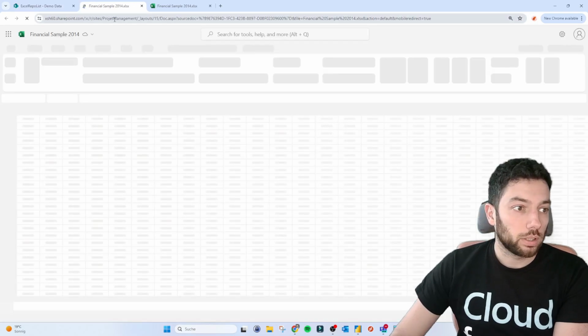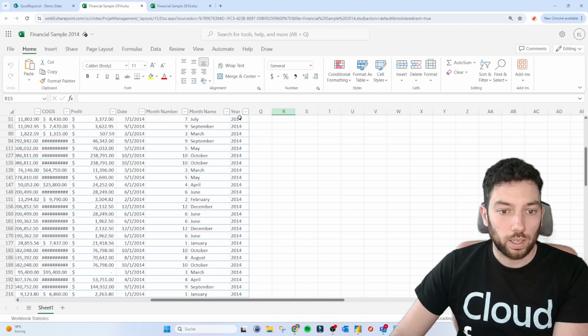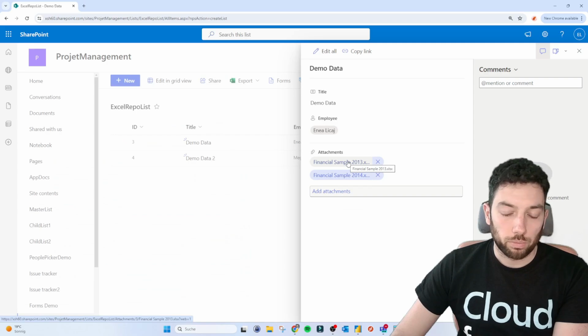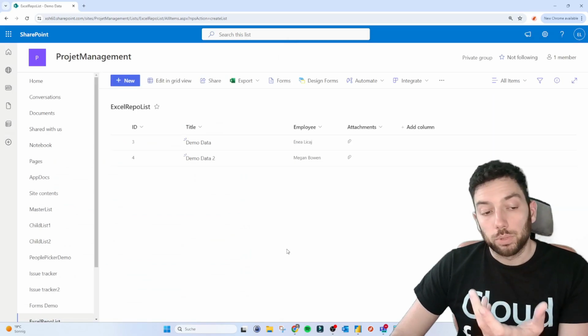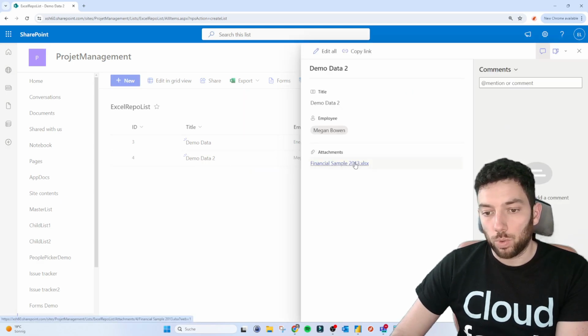If we take a look, it's just a table with some demo data. On the far right side, we have the year 2014, and similar for the other one, it's just with data from 2013. To make it a bit more interesting, I created another item in the SharePoint list, demo data 2 with the ID number 4, where we have one of those two files from before.